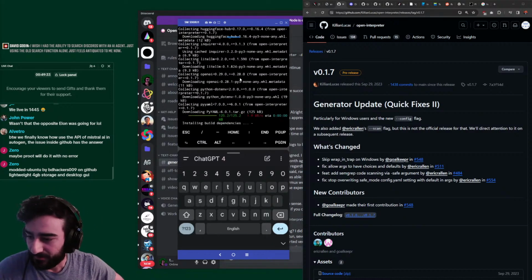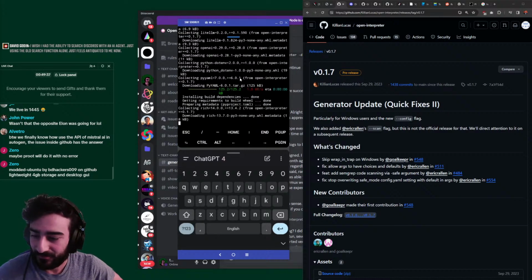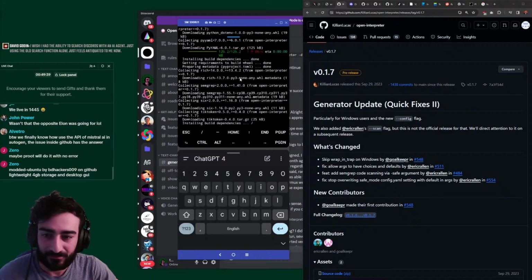David says, I wish I had the ability to search Discords with an AI agent. Oh, that's a cool idea. Just using the old search function alone feels a bit antiquated now. Yeah.